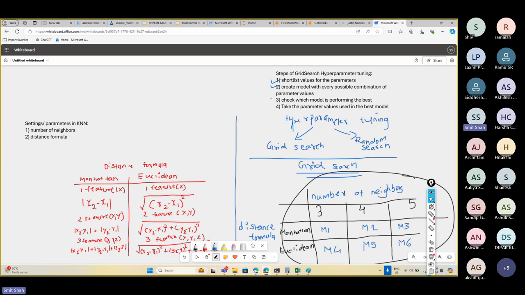Then third step is to check which model is performing the best. So let's suppose model one gives me 90% accuracy. Model two gives me 80%. Model three gives me 70%, let's say. Model four gives me 95%. Model five gives me 88%. And model six gives me 82% accuracy. So here we need to focus on the best performing model. Model four over here is the best performing model. It's the model having the highest accuracy.